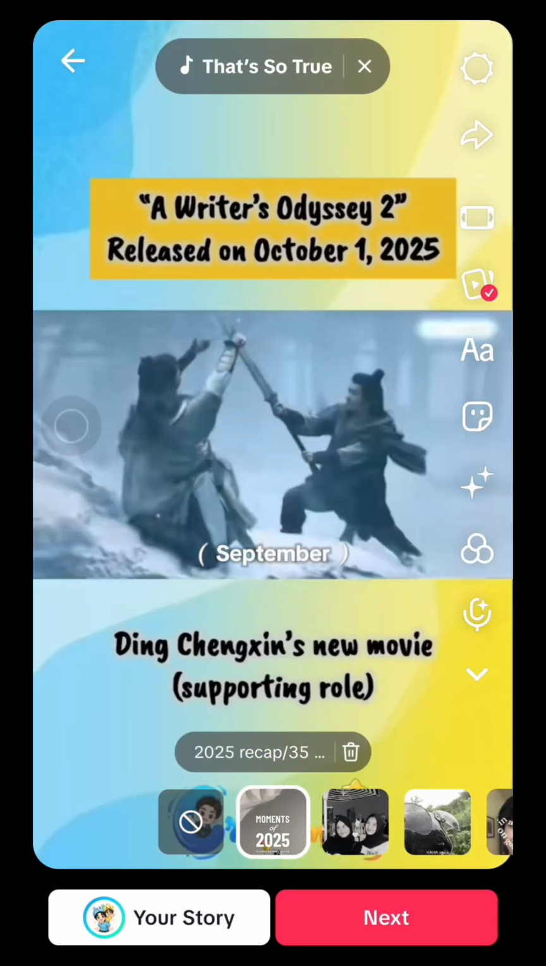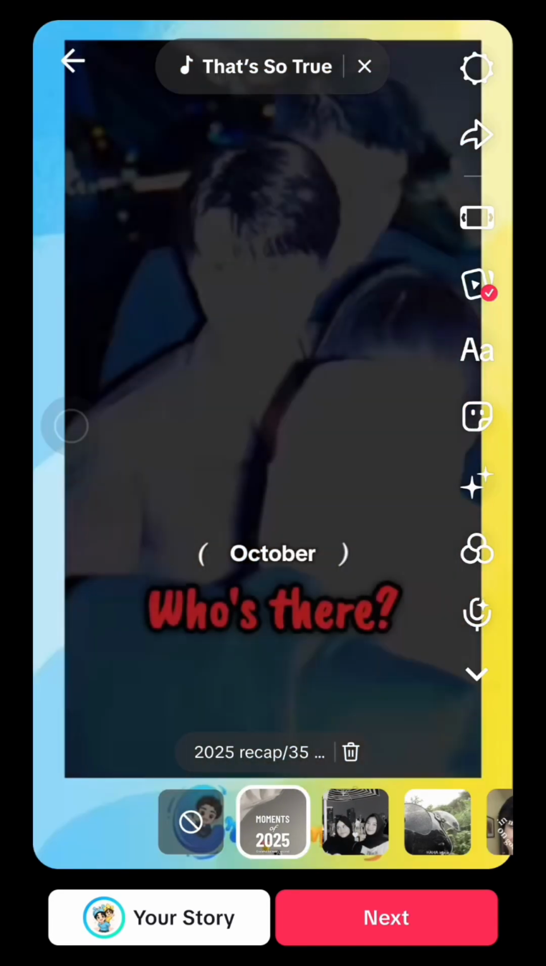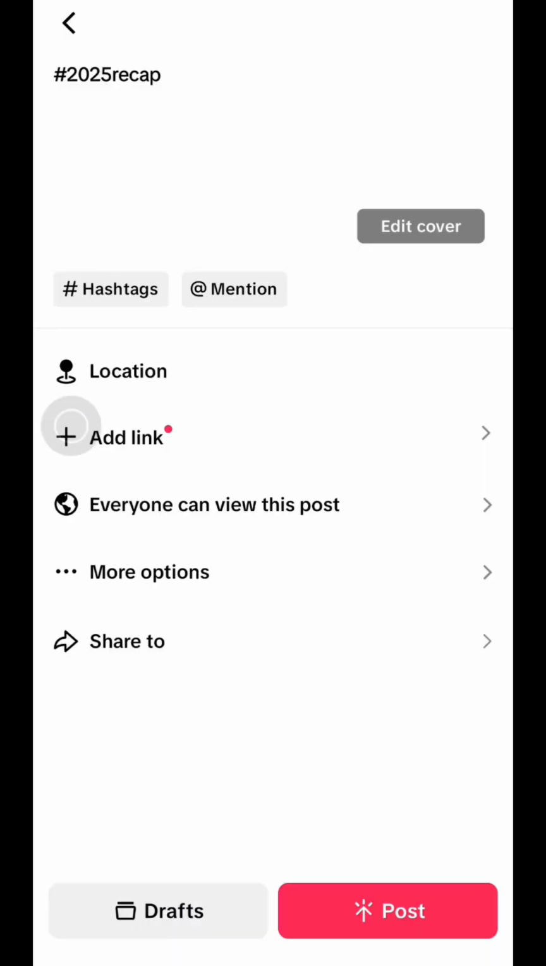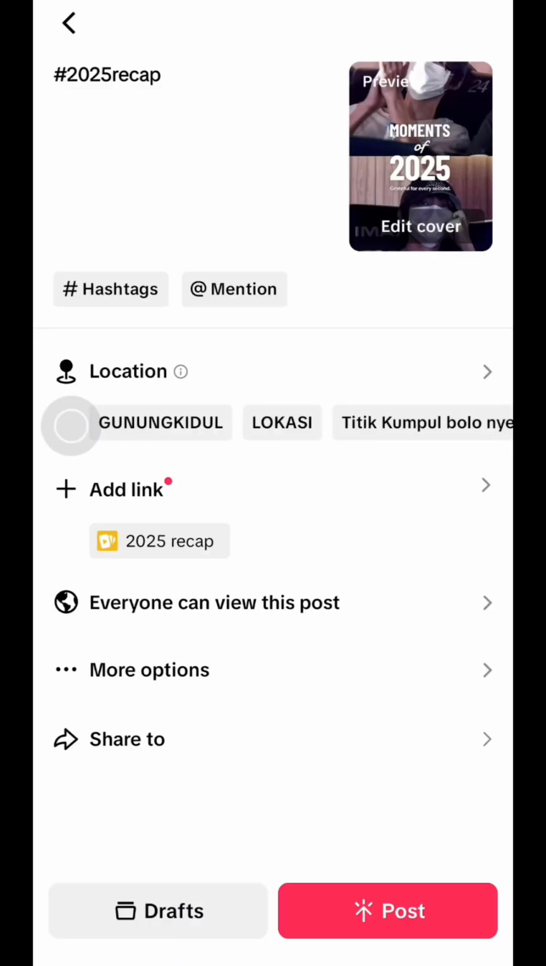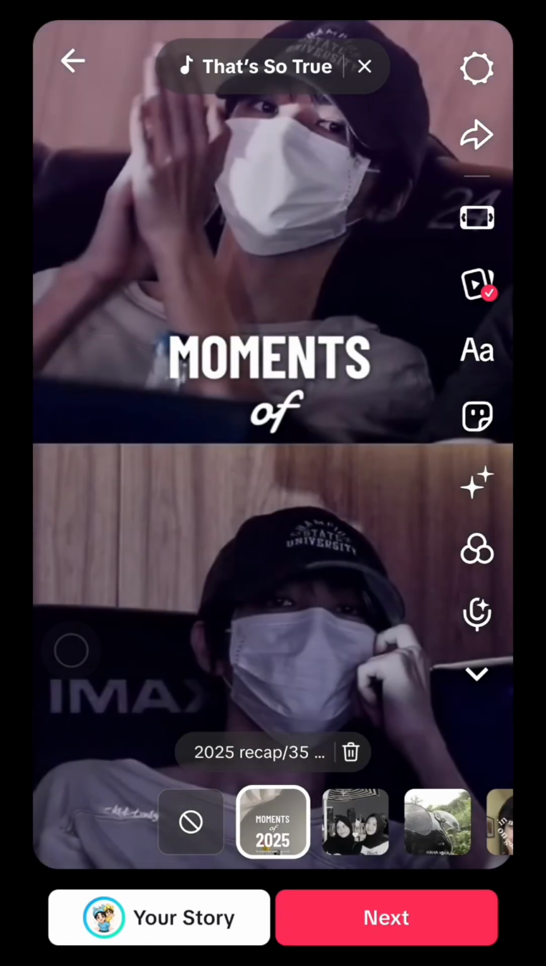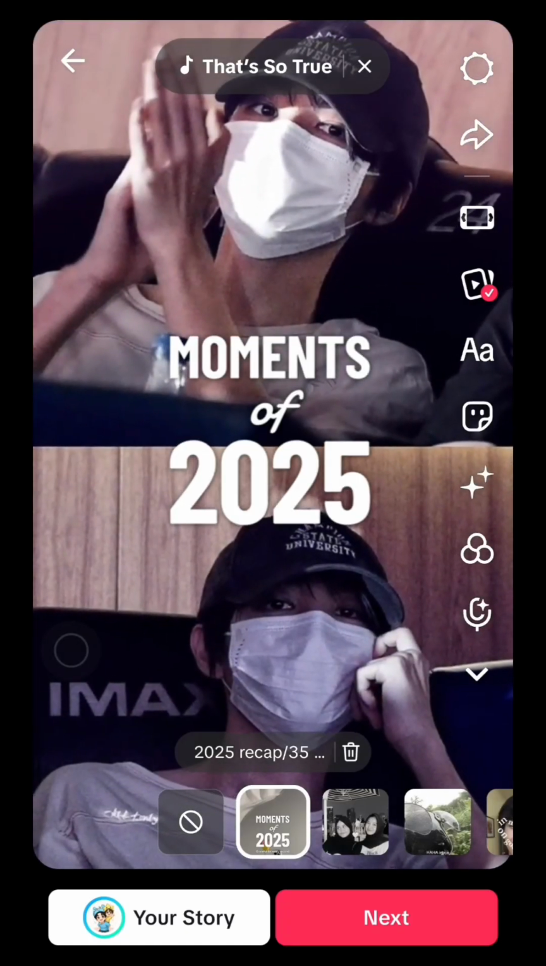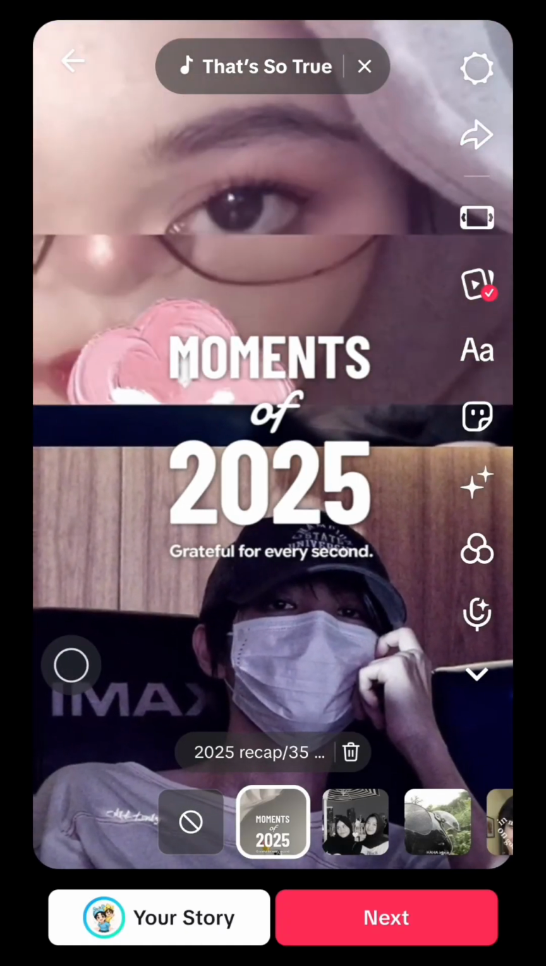And after choosing the template, just tap on next if you want to post on your feed. Just type your captions over here and then hashtags, and after that just tap on post, or you can also post it to your story by tapping on this button.